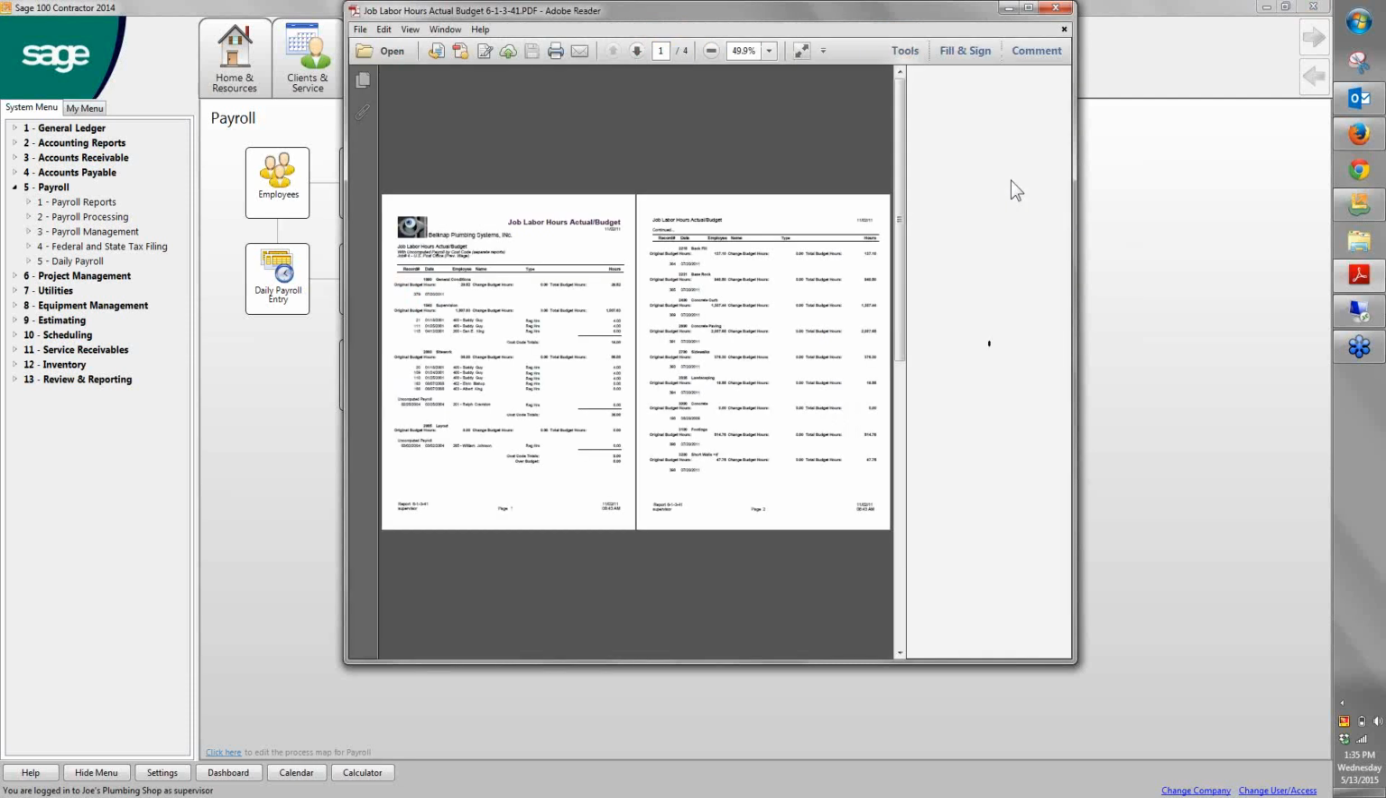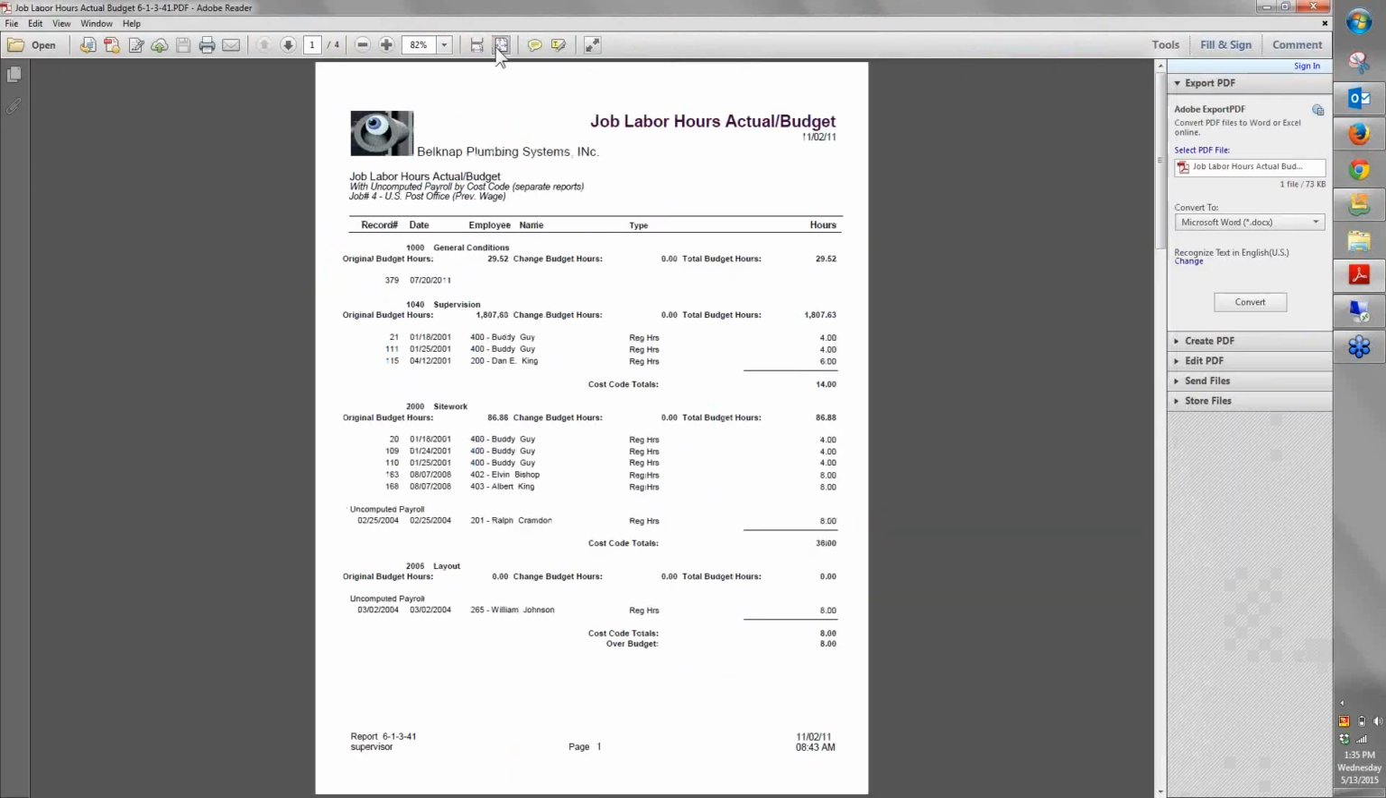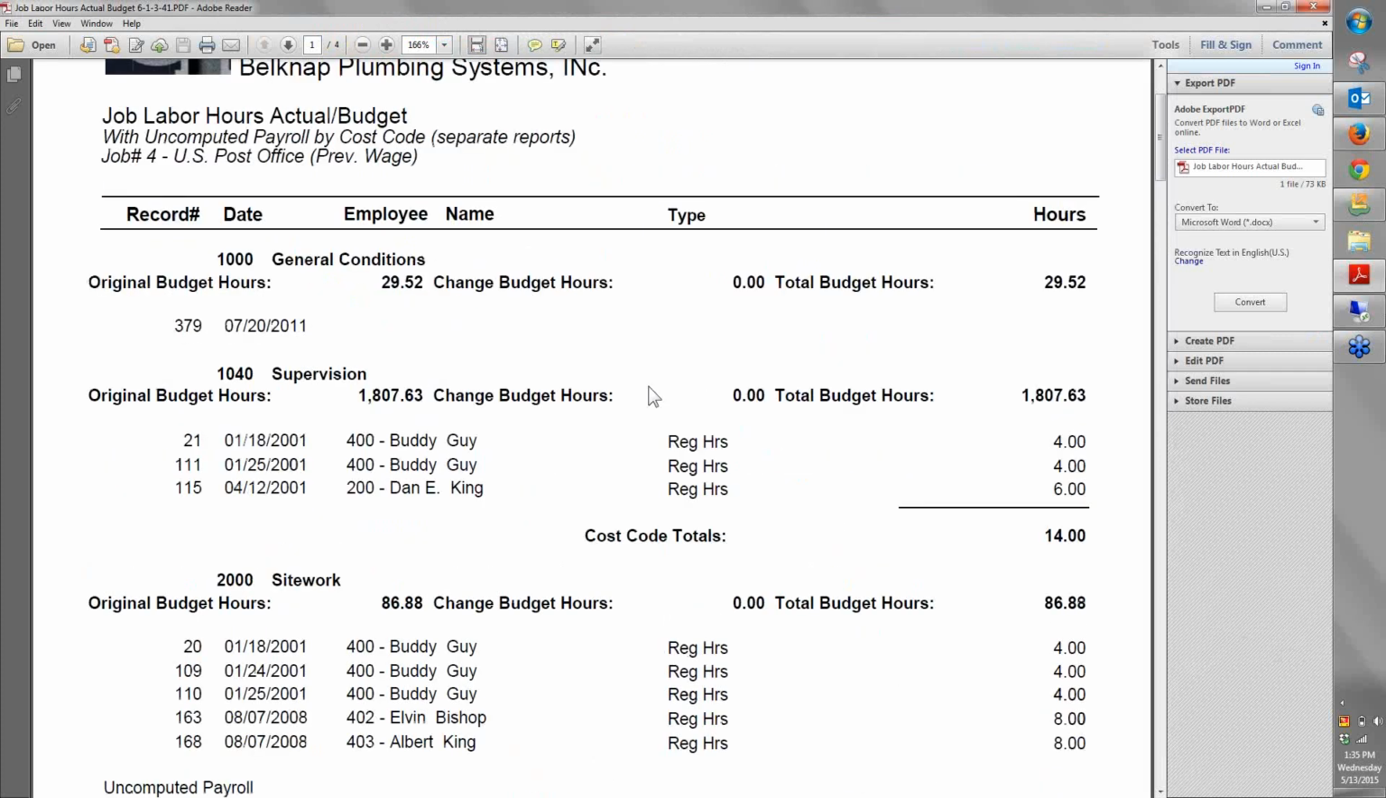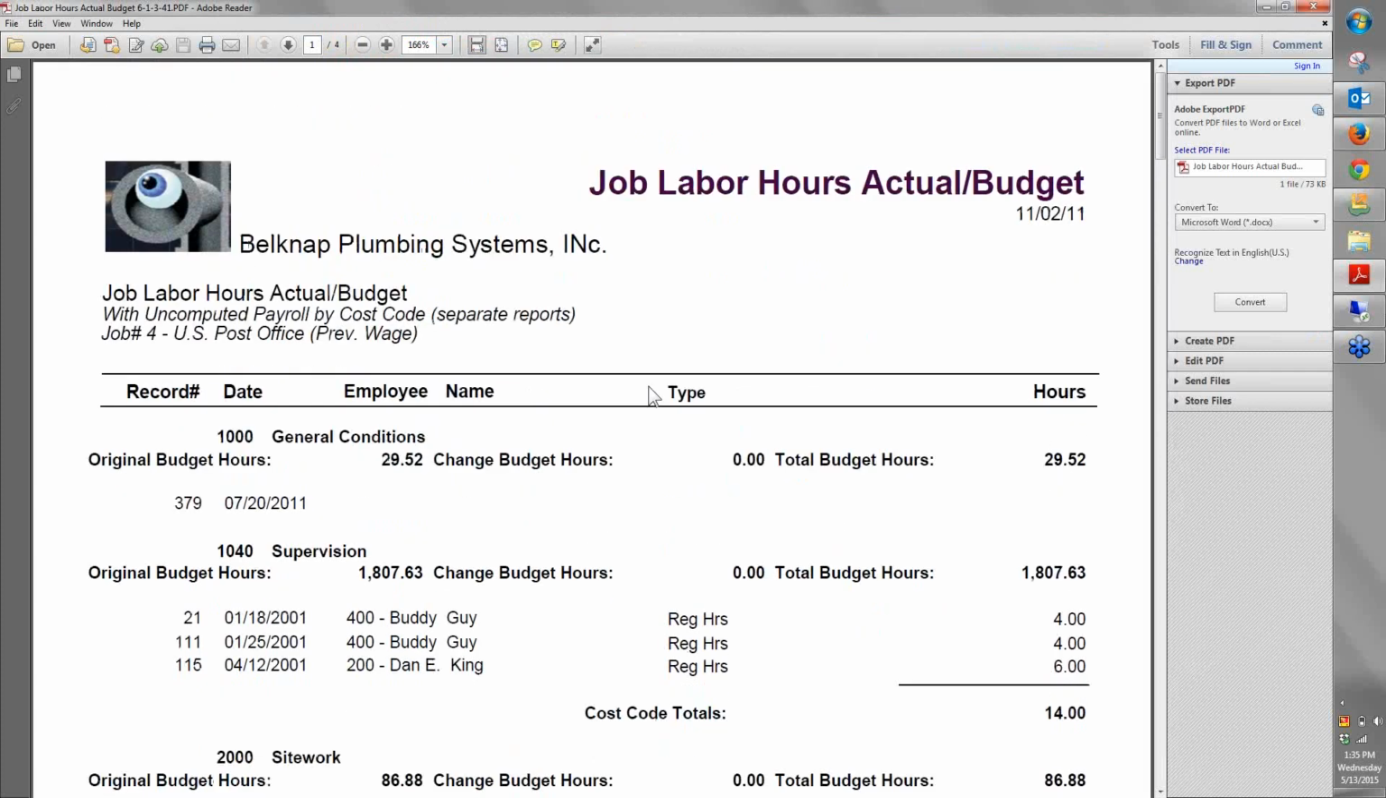Here's an example of one of the detailed labor reports. Now, I've showed you the budget versus actual and showed you how we can drill down to that and see the breakdown between material, labor, and all the categories.